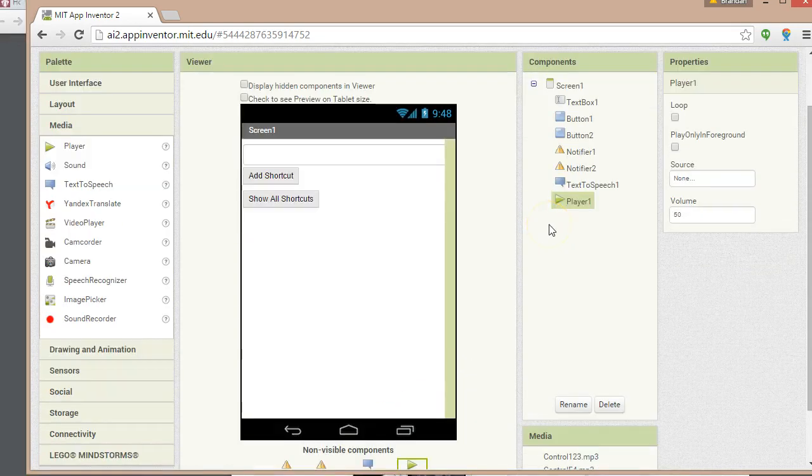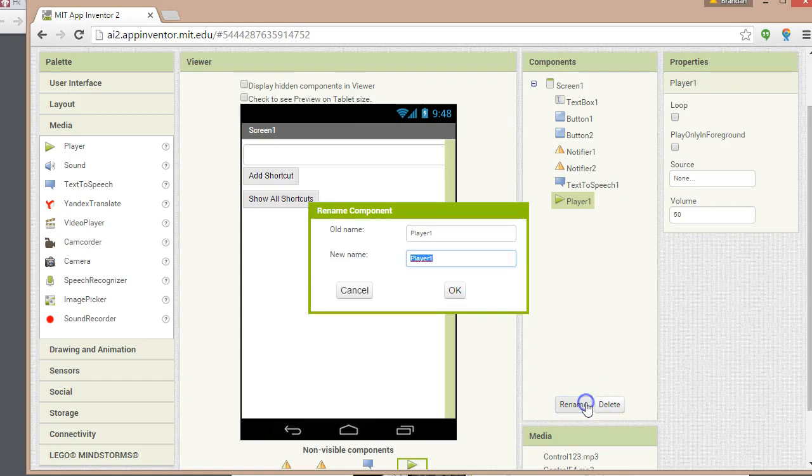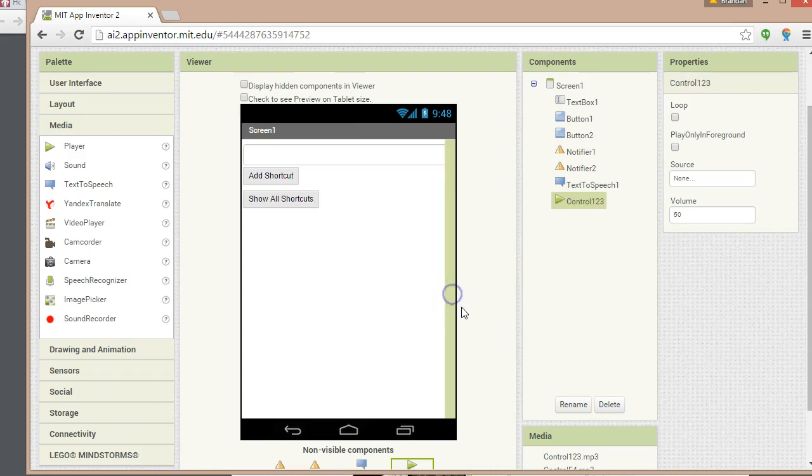Now, before we forget, let's rename this, because Player1, Button2, it seems easy to leave their names as they are now, but trust me, when you have a large application, you'll start to forget what Player1 is and Button1 and all that. So I select player, I'm going to choose rename, and I'm going to say Control 1, 2, 3. That's the player, not the MP3. We could say something like Control 1, 2, 3 player to make that clear, but I think we get the idea. Control 1, 2, 3.